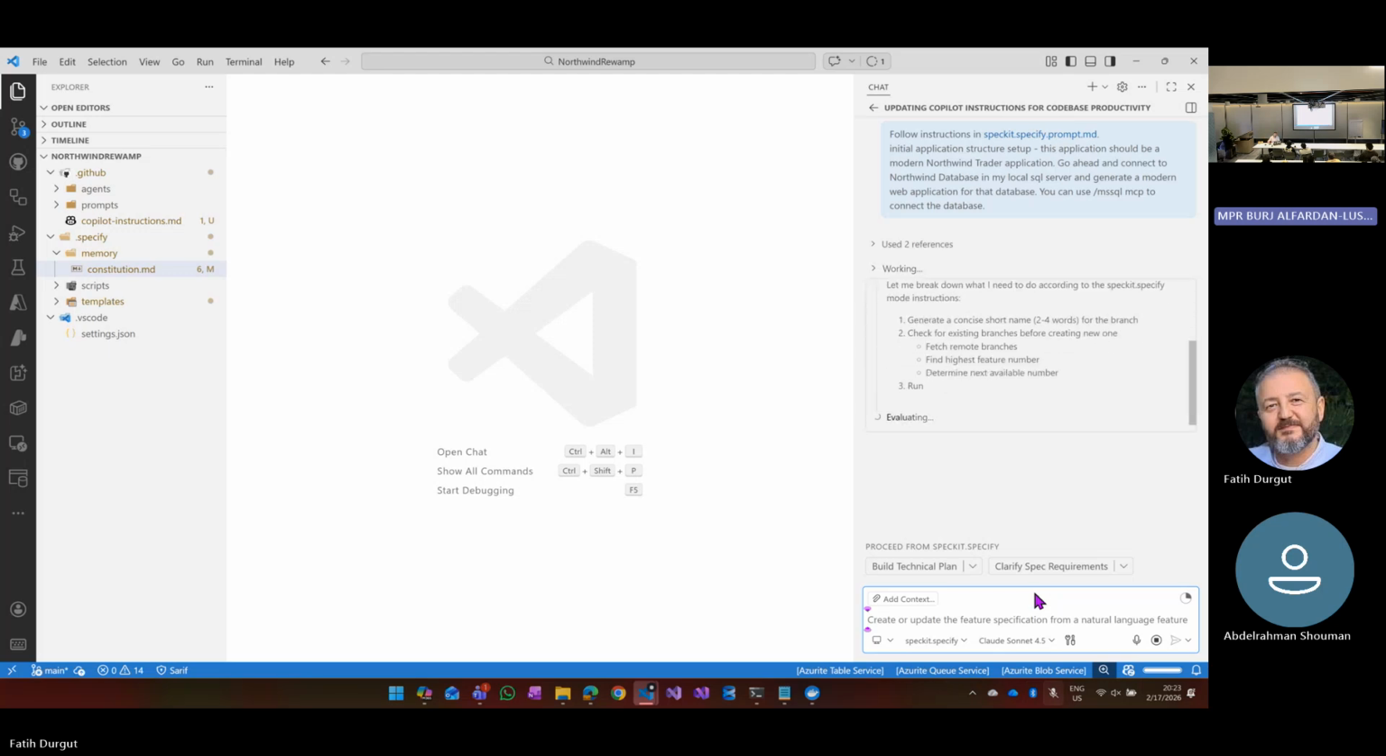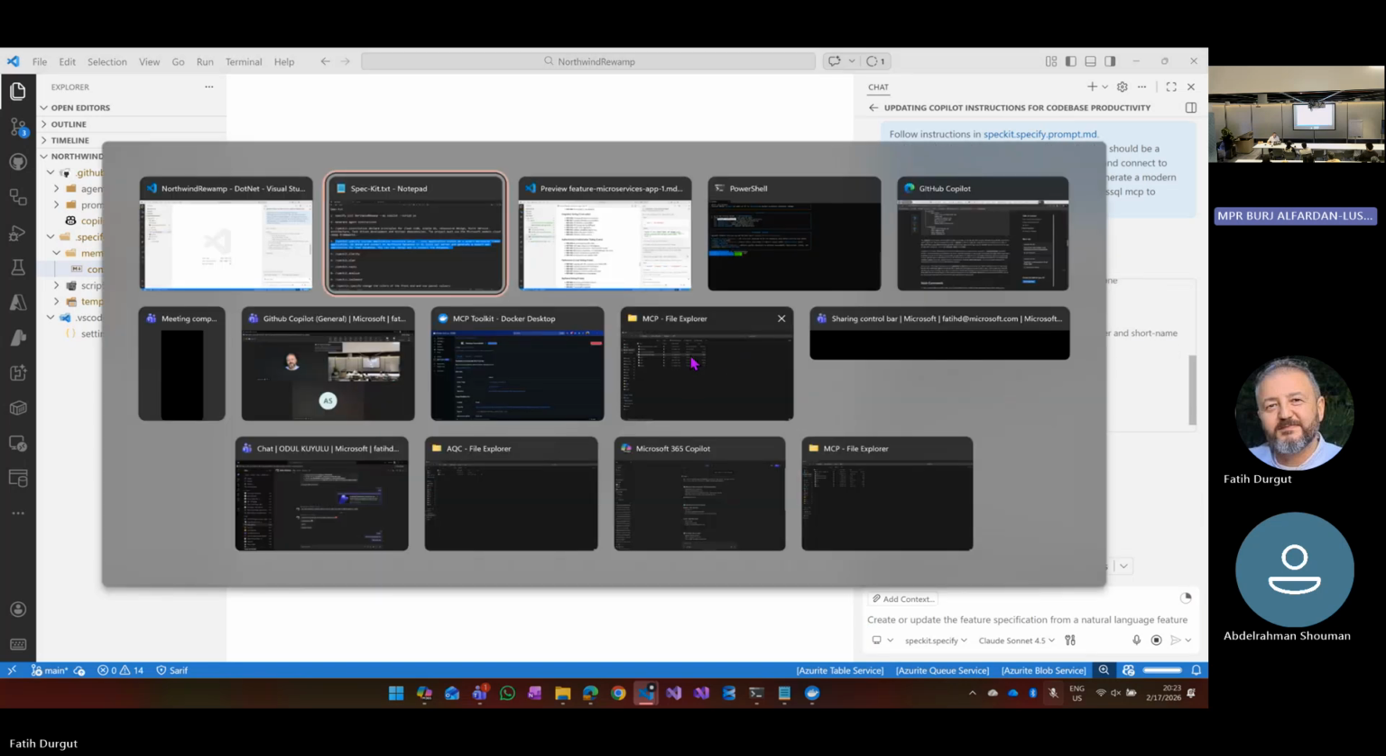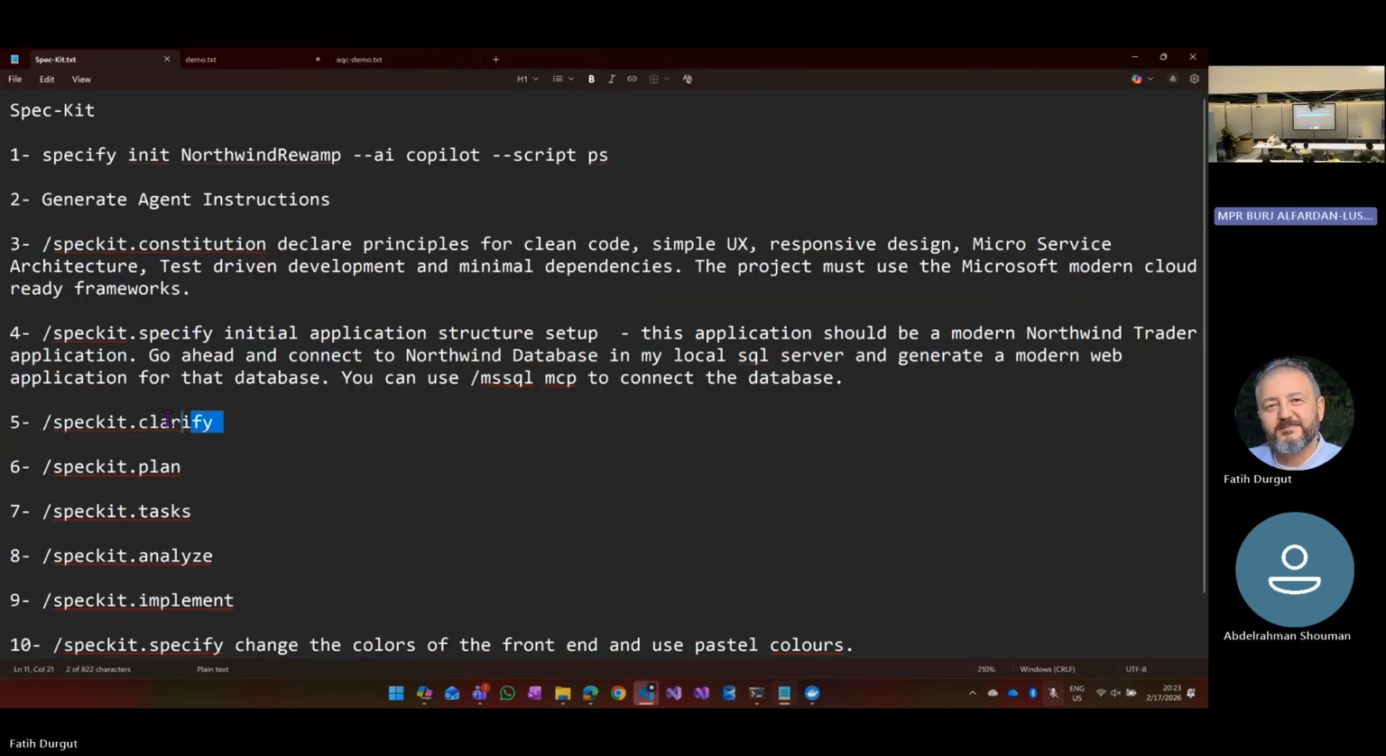After you specify, you ask it to clarify. It will ask you some questions. So you told me to go to the north wind, but how about the authentication? How about this? How about that? It will give you some options to clarify.